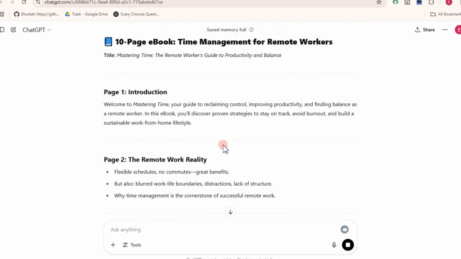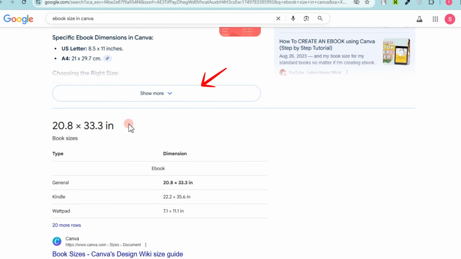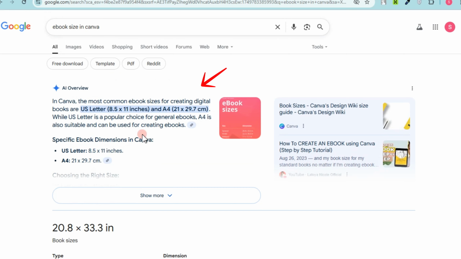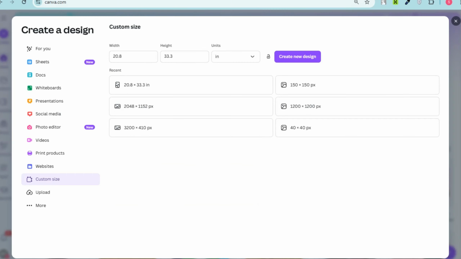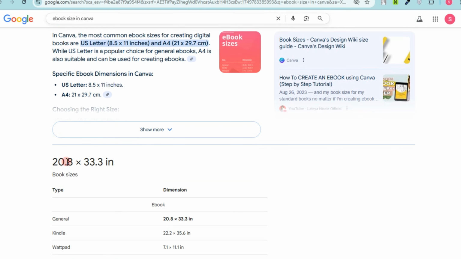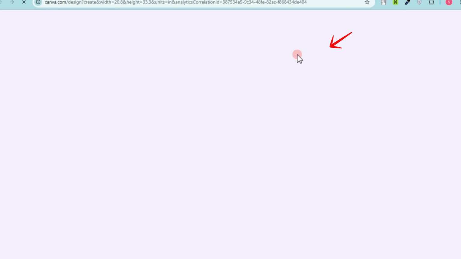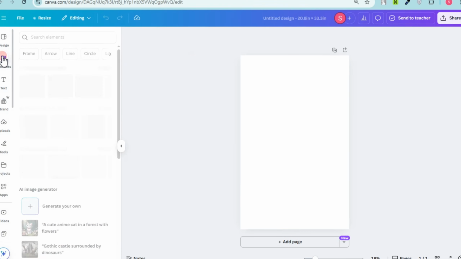Now, once you have it, what you're going to do next is go to your Canva or create a Canva account. You also have to make sure that you know the correct dimension or size for an ebook. So you can go to any web browser and search for the correct size. Then go to Canva, go to custom size, and copy the size for an ebook, which is this one for the inch. This is the general size. Create the design, and then here you can start creating your ebook.